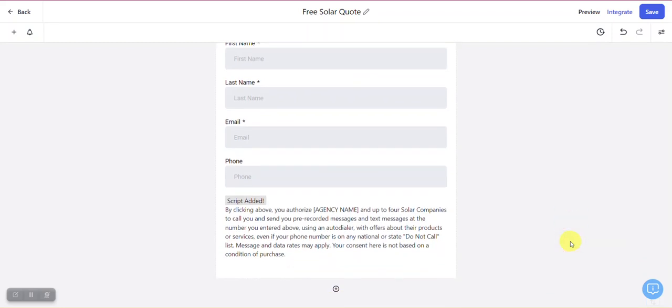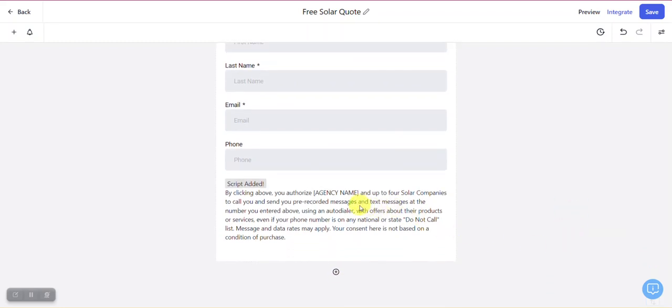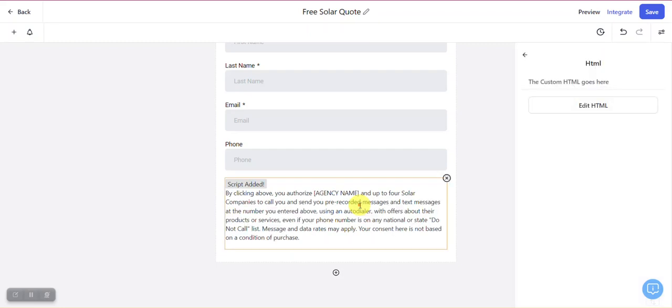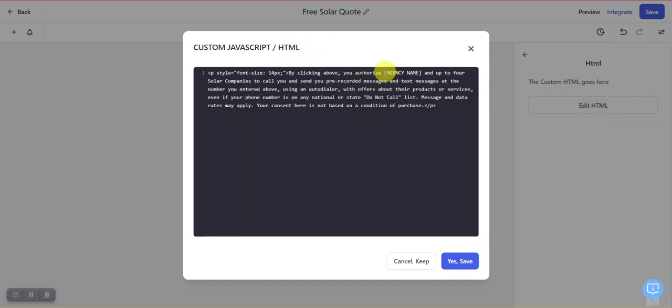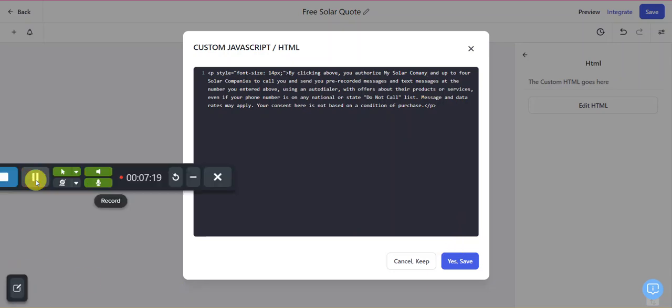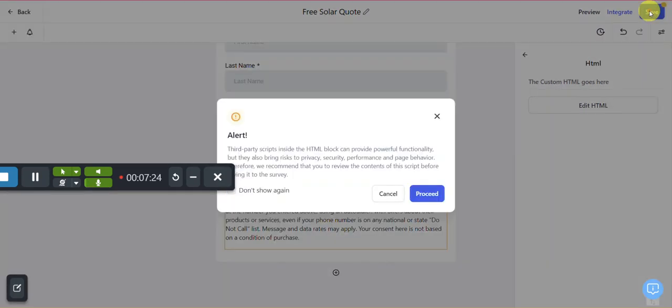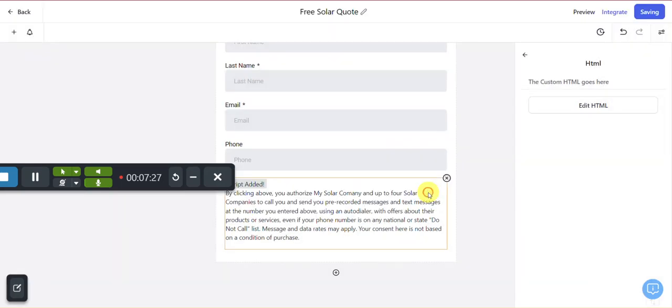And then I'm going to do one last thing, which is I don't like this text. It's very generic. I'm going to click on the text here. I'm going to do edit HTML. And in here you can change things such as, let's say I want to change where it says agency name. Just call it my solar company. And you can make other changes here as well. All right. And once you're finished making your changes, you save again. You know, this pop-up keeps coming up, but that's fine.